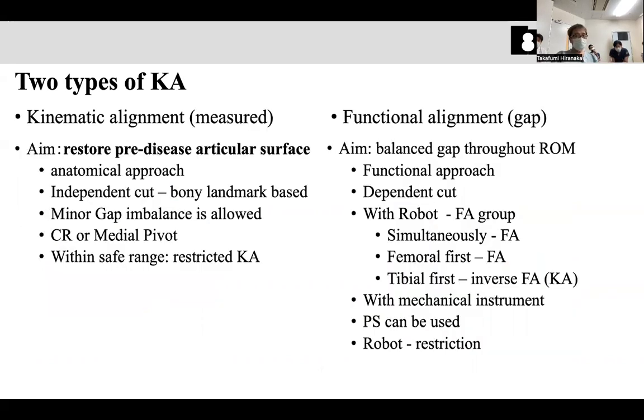There are two types of kinematic alignments. Historically, there are two streams of total knee arthroplasty. One is the anatomical approach. Another one is the functional approach. The anatomical approach is resurfacing, keeping the native situation such as ligament, soft tissue, and native alignment, and only resurfacing using the component. That is the so-called anatomical approach.